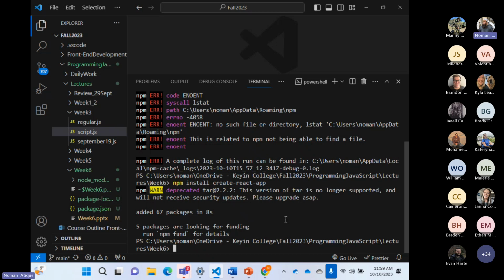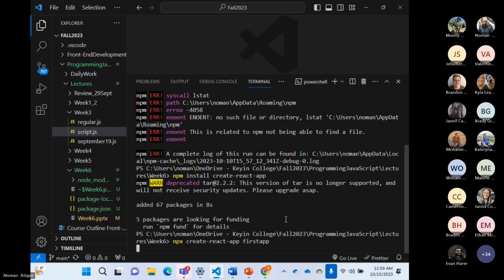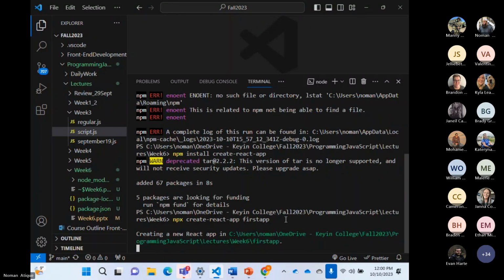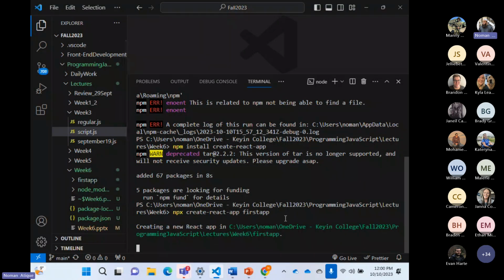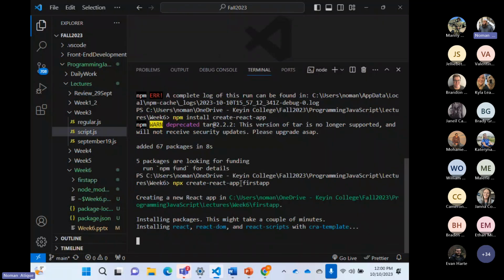Right. And now if I run the command npx create-react-app first-app and hit enter, now it is creating a React app. So again, I'll just let you know, I'll write both of the commands over here.